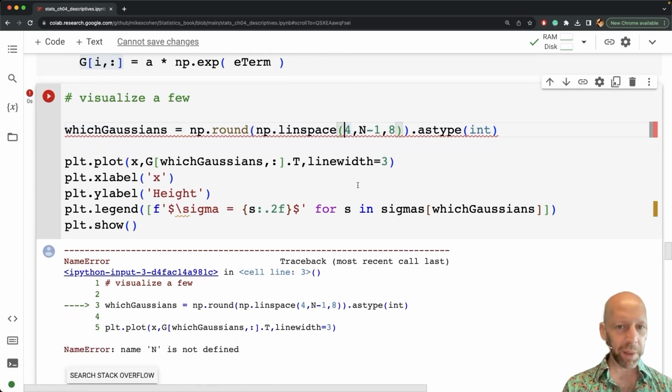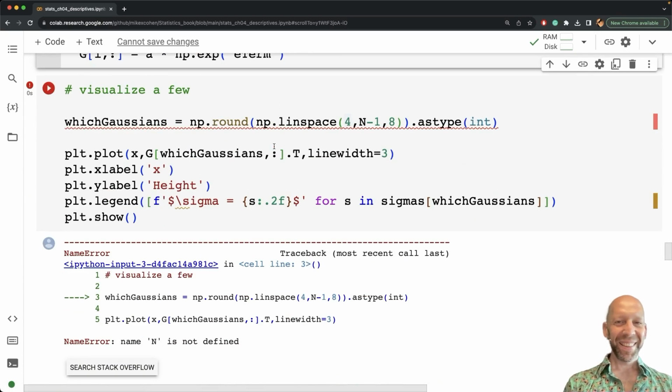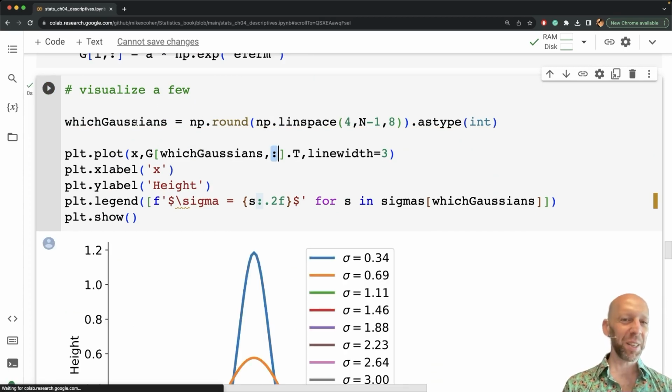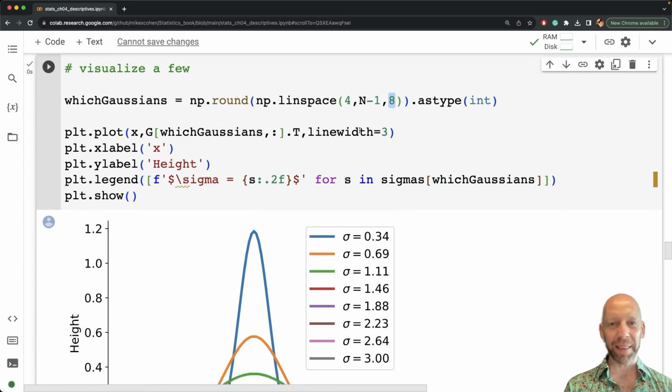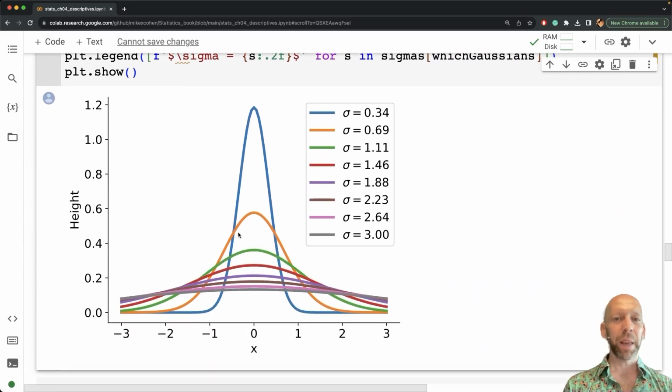Okay, here you can see I'm visualizing. Let's see, n is not defined, really? Oh, okay, I showed you this code, but I didn't actually run it. So let's see now. Okay, so this is just selecting a certain number of Gaussians to use. You can see I'm just skipping over by 8. That's an arbitrary number. I just thought it looked good like this. Okay, so that's the middle plot.